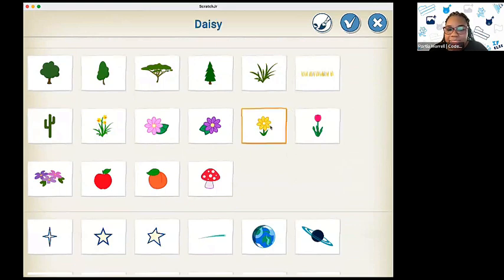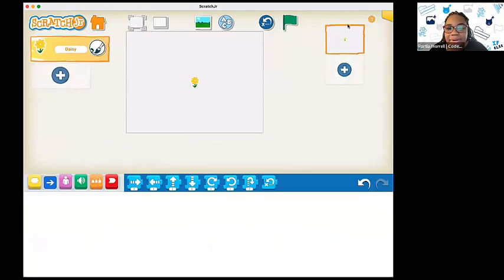So when you select something, you have to press the check mark to go ahead and confirm that as your character. And once again, if you would like to get rid of a character, you click and hold either here or here and press the X to get rid of the character that you do not want. So go ahead and pick a character.